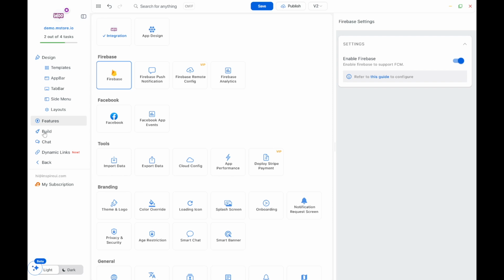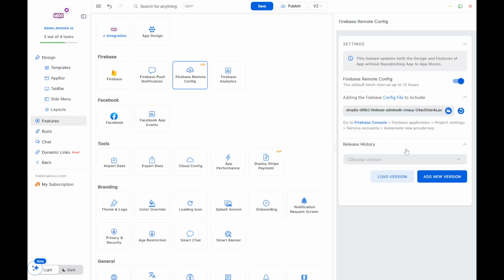After you build your app, the features and UI of your app will follow the latest uploaded config version in Remote Config on Firebase. So, whenever you have changes for the features or UI, just need to click Add New Version here. And that's all for today.